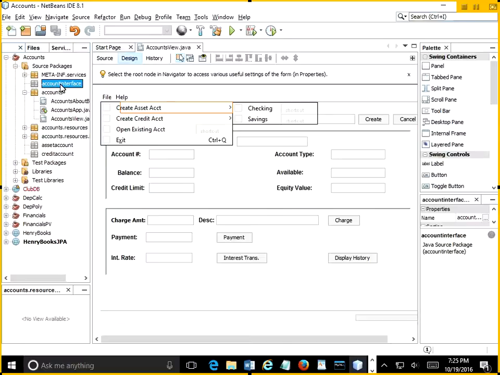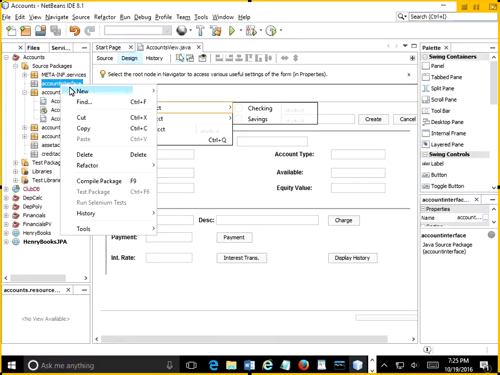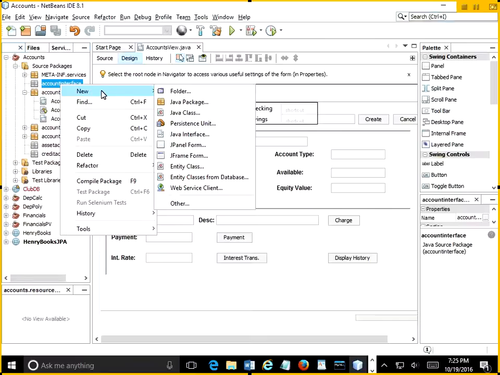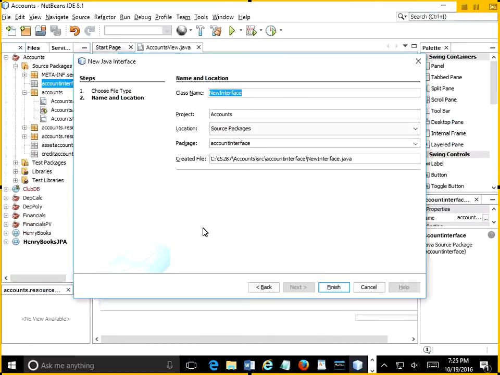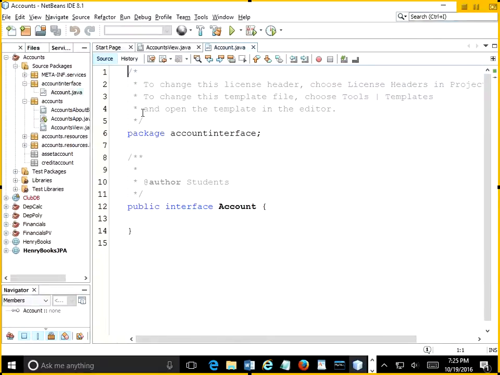So if you go to your account interface folder that you just created, let's right-click and ask for a new, and it so happens that there is a Java interface option on our list of new objects. Everyone have it on your list? So let's go ahead and select Java interface. And the interface is just going to be called account. And I'm going to click finish.